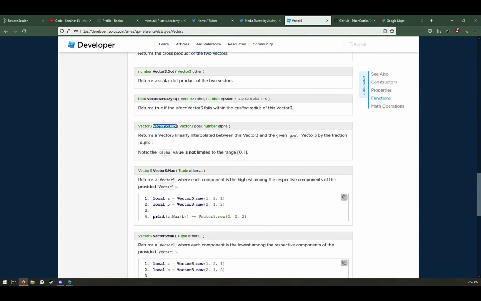Oh, of course. Okay, so fun learning lesson right here: Vector3 also has a lerp function. If I had known that earlier, I probably would have made my whole Bezier thing in Vector3s once I found out that C-frames were not really preserving the rotation correctly.